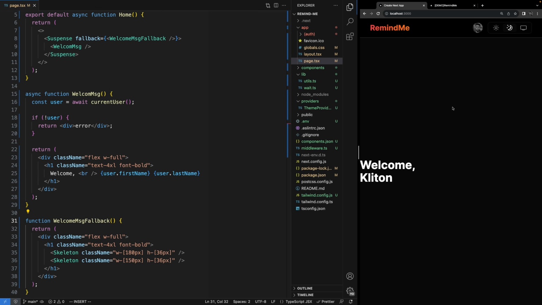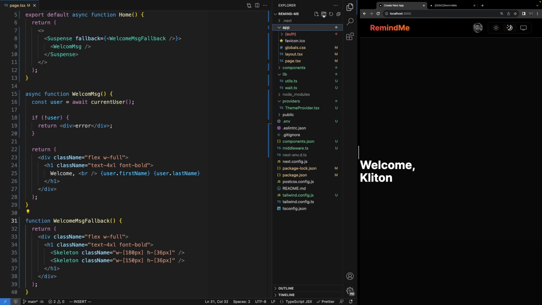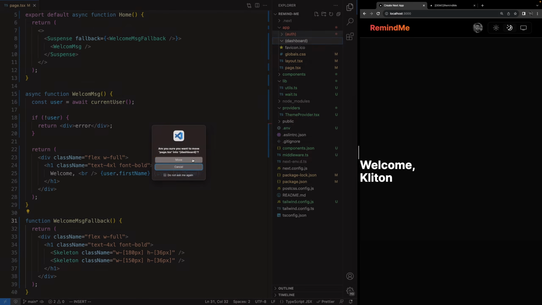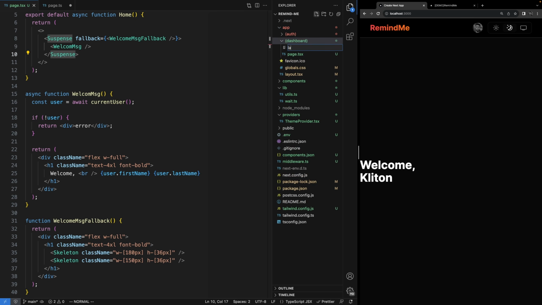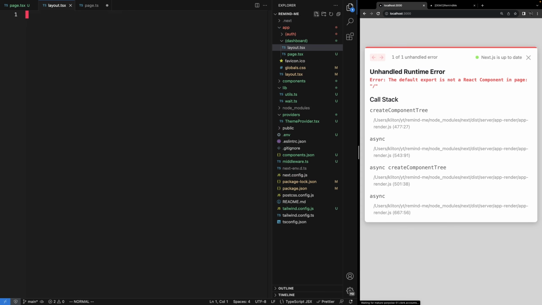Okay, now what I want to do is to give a custom layout to the content of my application. Let's go back to our app folder and create another group route called dashboard. Let's move the page.tsx file inside the dashboard folder, and everything should work anyway. So let's try. Everything is working. Now what we can do is add a custom layout.tsx file for our dashboard routes.